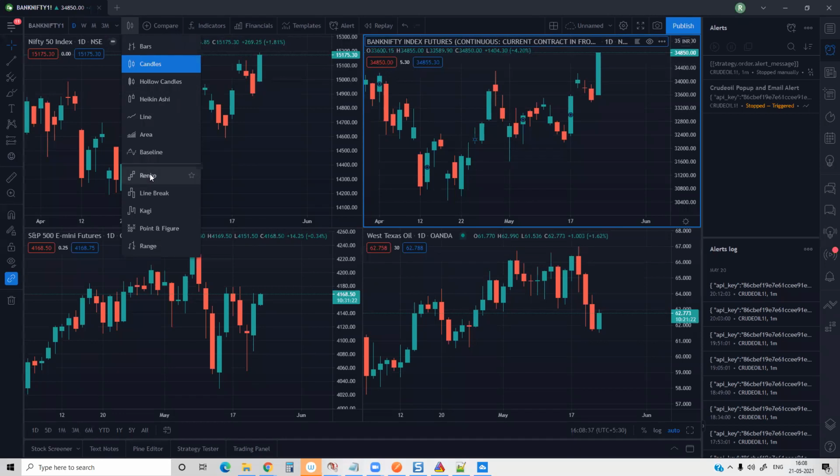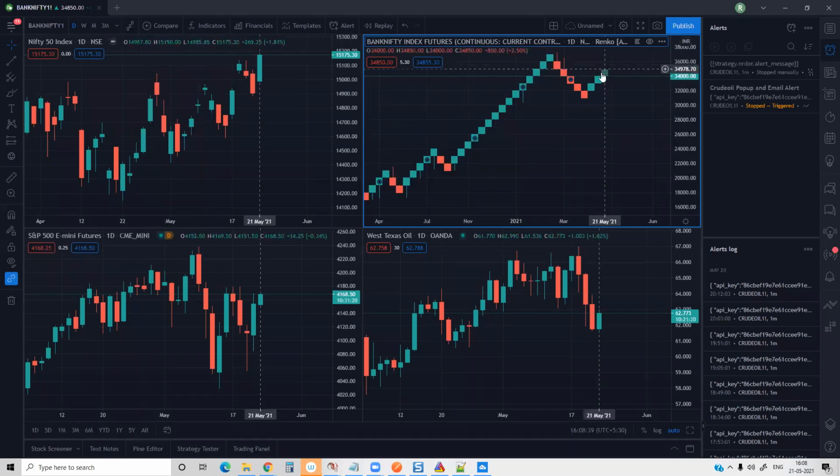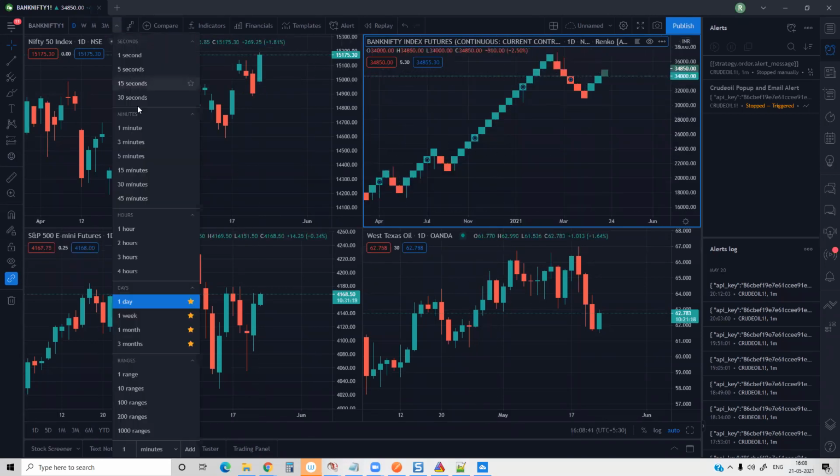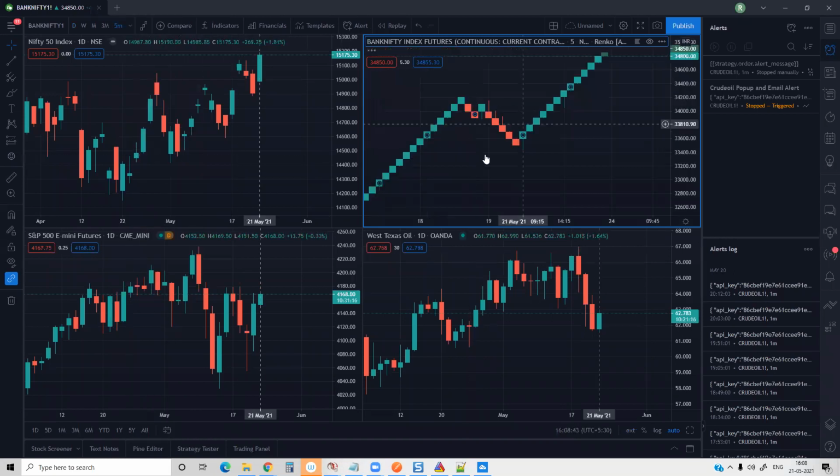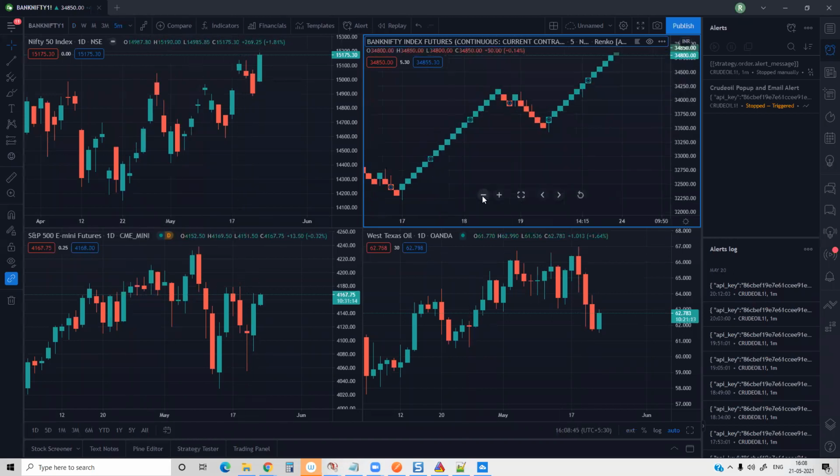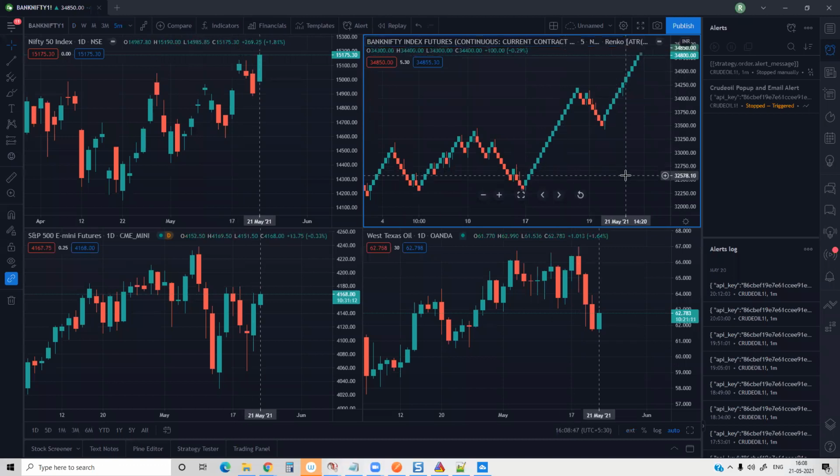Yesterday, some people were asking about Renko. So here is the Renko, which is possible. And that too with lower time frames, it is possible over there. All right. So Renko-based automation is possible. Renko-based trading is possible.